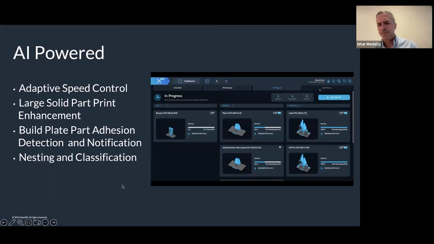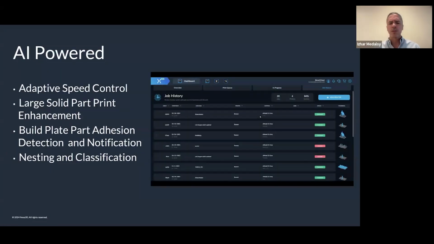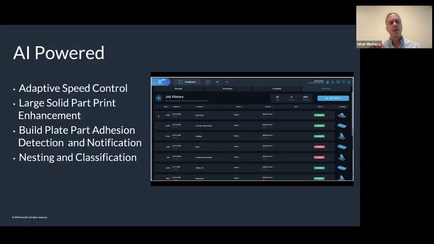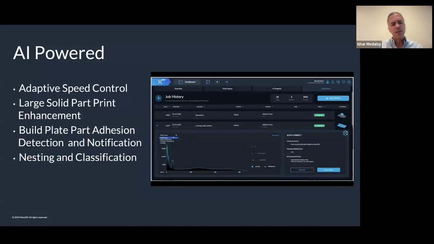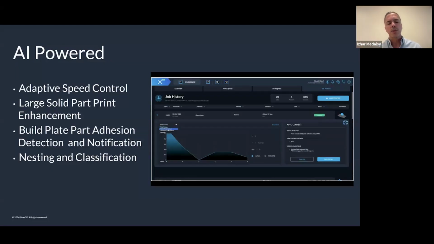Here you can see, if we go to the job history, I've mentioned the adaptive speed control and the different sensors. We also allow you to look at the sensor data print to print, and to give you an understanding of why, if any, things went wrong, and it really gives you additional insights into the process.